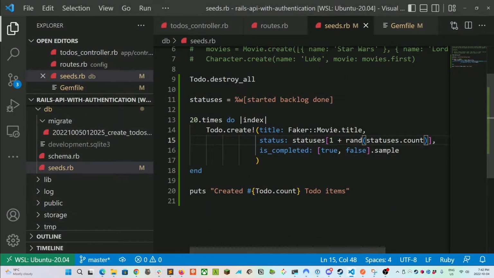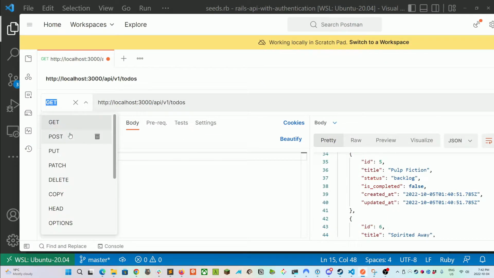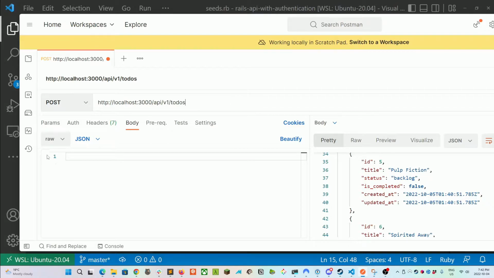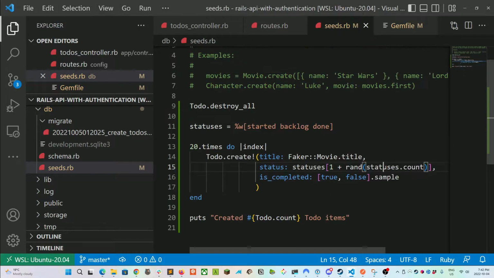So we've got the basic to-do operations done. Let's verify that we can post a new one. So let's post into to-dos and let's send in a title and we'll call it new to-do. Nice and creative. A status of backlog and is completed false. And I've just realized that we forgot to set up one thing in our controller.